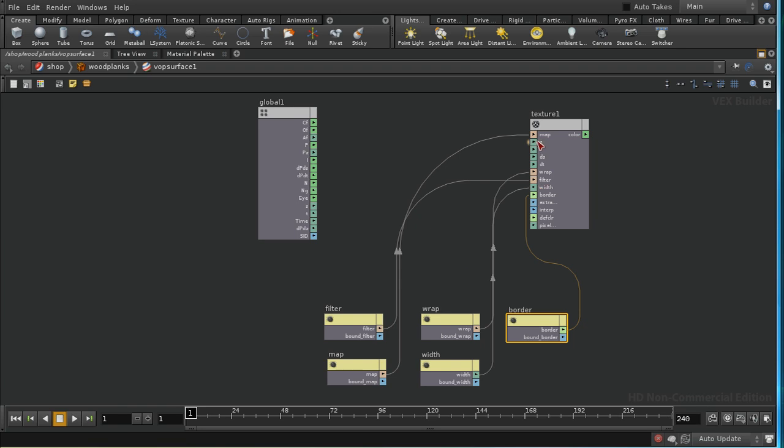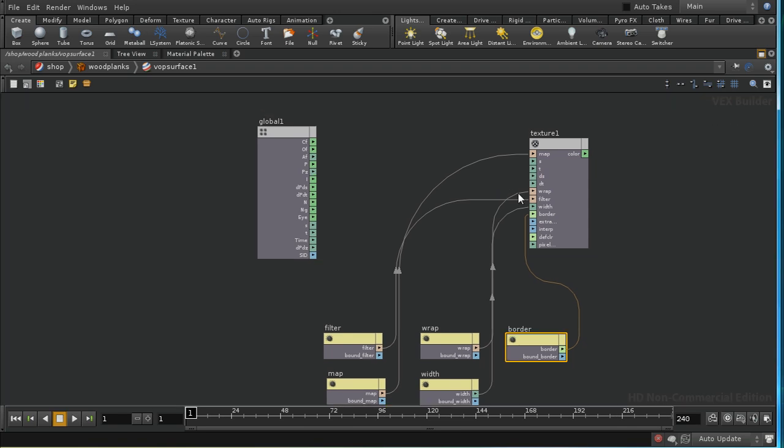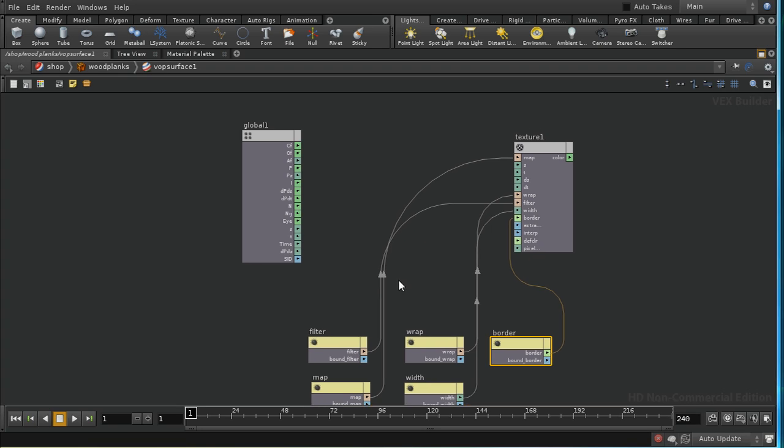Now, I need to provide values for these inputs here, S and T. S and T are the texture coordinates. Texture coordinates are a way of applying a texture, which is essentially a 2D image, to an object, which is, of course, three-dimensional. And you do this by applying something called texture coordinates to points in your object, and then using those to position your texture.